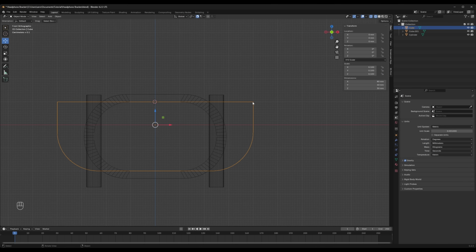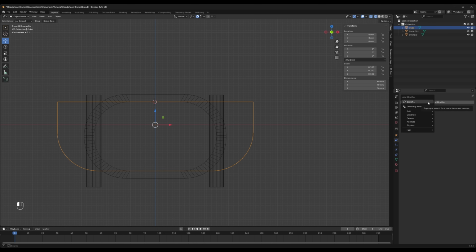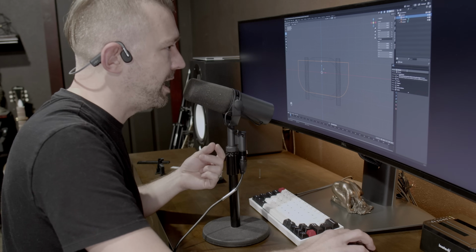One of those would be to hit space for search, and we just type in Boolean, or boo for Boolean. And the other way to do this is to go over here to this panel. This panel right here has all these different options, and the wrench right here is modifiers. And then we just add right here, search, and then we'll look for Boolean. I've already used it, so it's at the top.